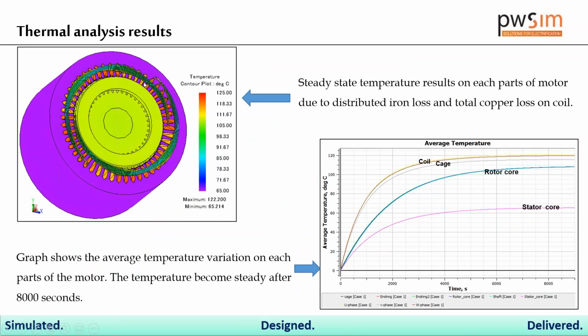Like I told you, two types of analysis are possible. The first one you see here is the steady state analysis. The second one you see here is the complete complex transient analysis. Steady state analysis gives you the temperature once the motor has finished running, and you can see how this temperature is varying in each part of the motor. Somewhere in this region it is 111 degrees Celsius. If you go further inside, you can see the temperature has increased to 125 degrees Celsius.